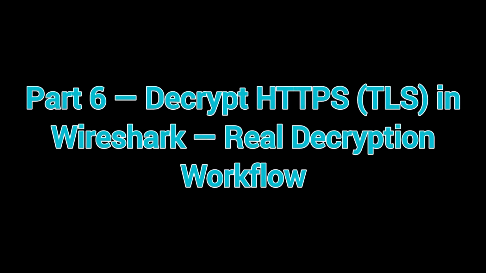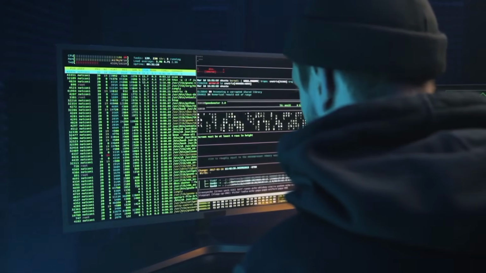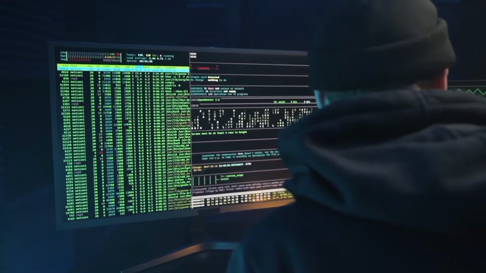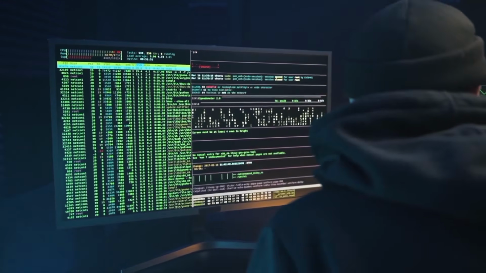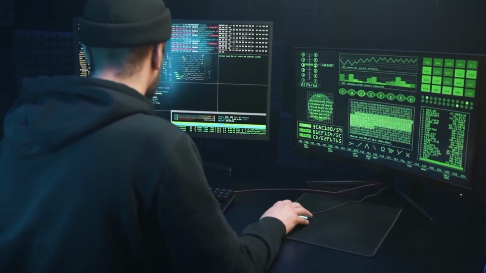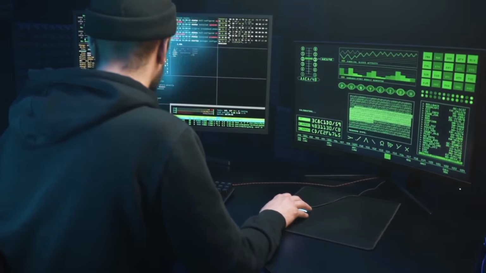Part 6. Decrypt HTTPS TLS in Wireshark. Real decryption workflow. Most people think HTTPS traffic is completely invisible. But inside your own lab, when you control the keys, you can actually decrypt it. Today, I'll show you exactly how professionals analyze encrypted traffic ethically inside Wireshark.